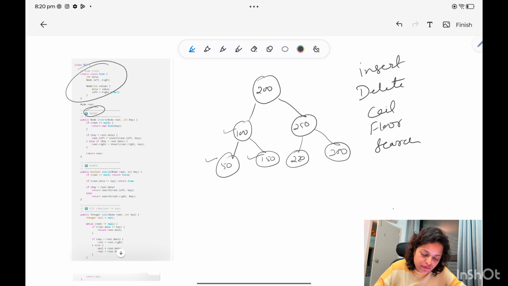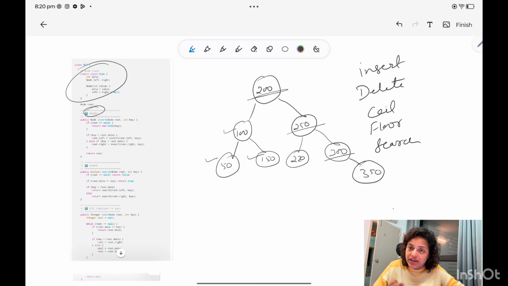So for 350, first I'll check the root data. 350 is greater than the root's data, so I'll go to the right-hand side. Now again at 250, 350 is greater, so again I'll go to the right-hand side of 250. So 300, which is greater, so again I'll go to the right-hand side of 300, but 300's right is null. So I'll add my 350 here, on the right side of it, because it is greater. So this is how you do the insert.